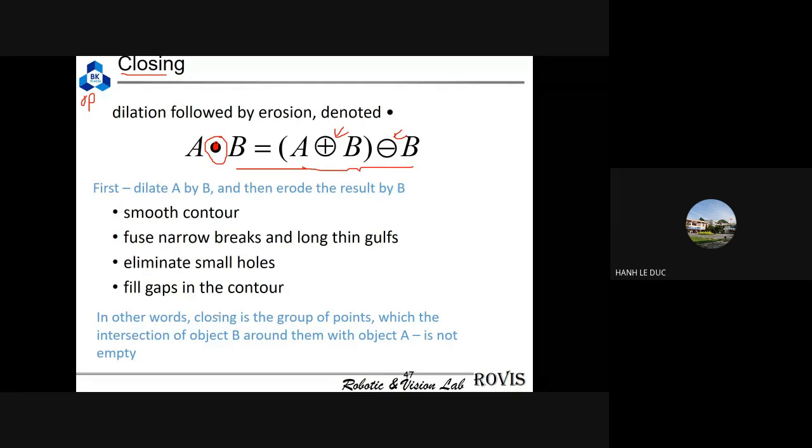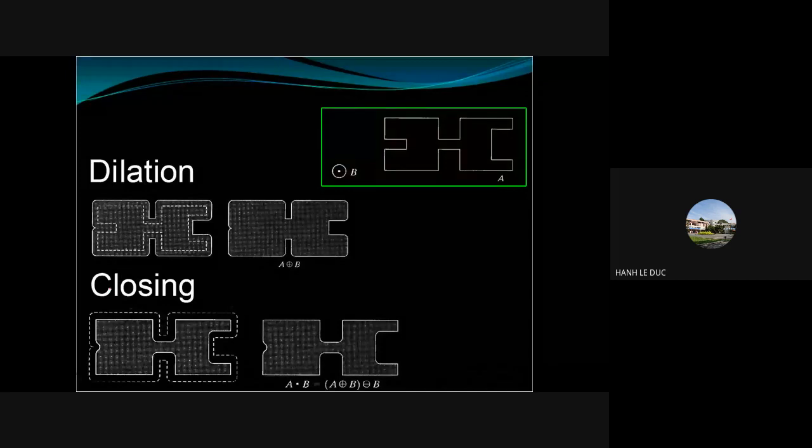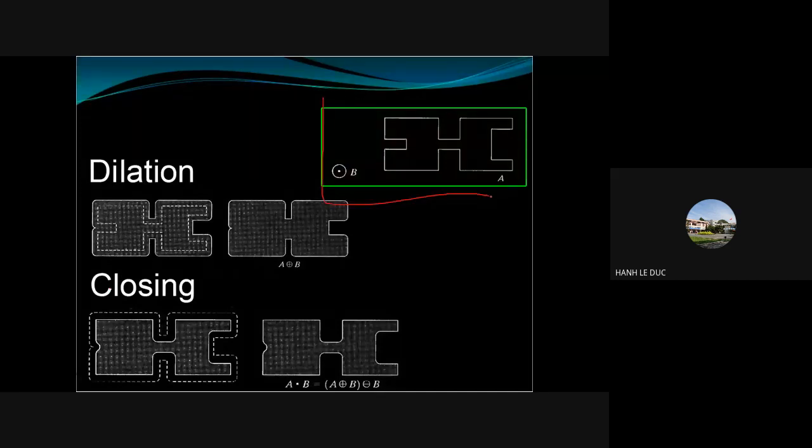In opening, what do we do? We erode and then dilate, right? But in closing, we dilate and then erode. Okay, so what is the function of closing? Let's see. For example, I have this picture again, and I will apply the closing algorithm on this image. First, I do the dilation, and I have this one.